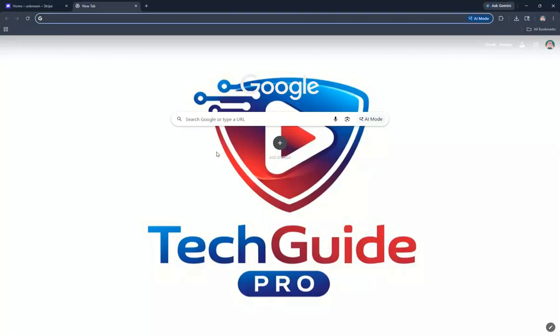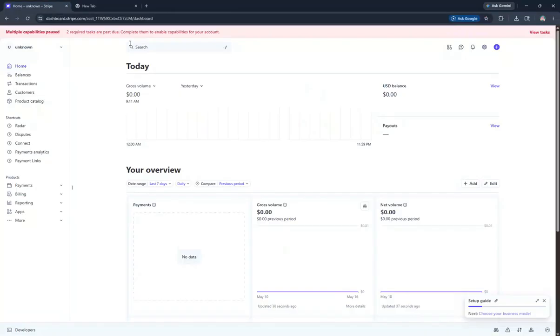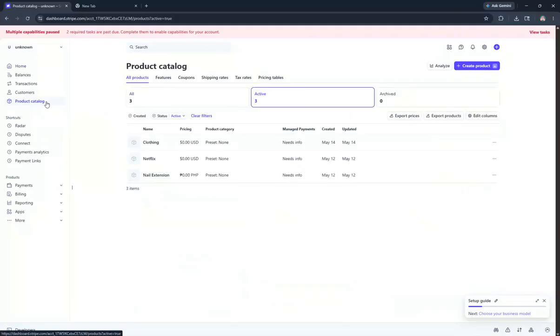First, go to the Stripe website and sign in to your account. If you don't have one, you'll need to create a new account by clicking on the Sign Up button and filling in the required details. Once logged in, navigate to the dashboard and click on the Products tab located on the left sidebar. Here, you'll see an option for Create a Platform.